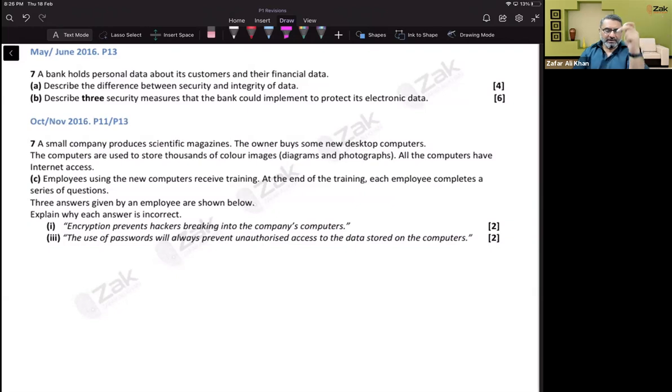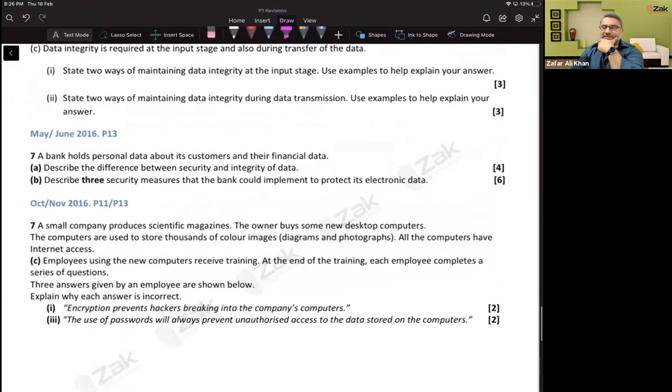All right. So, May June 16 P13. A bank holds personal data about its customers and their financial data. Describe the difference between security and integrity. Security is keeping the data safe. Integrity is making sure that the data is correct, valid and consistent.